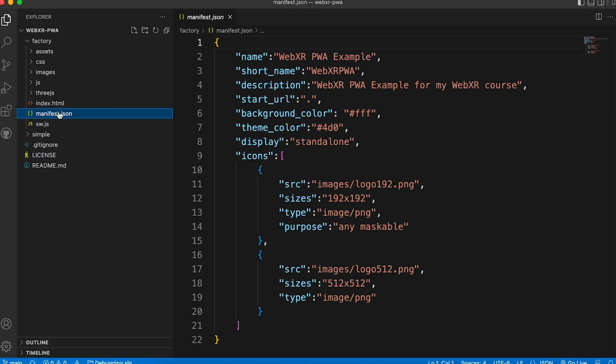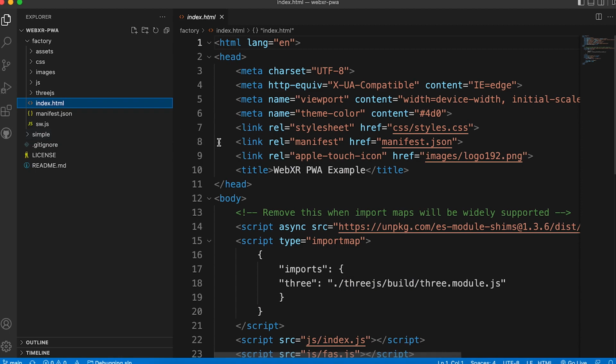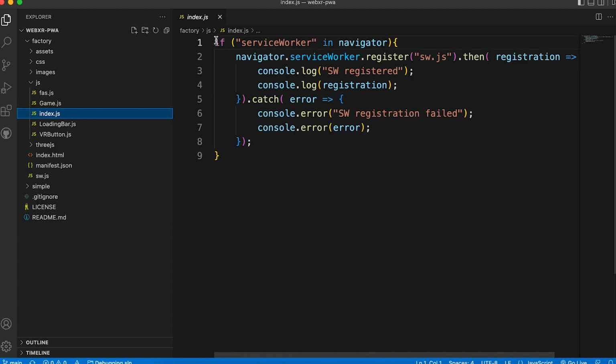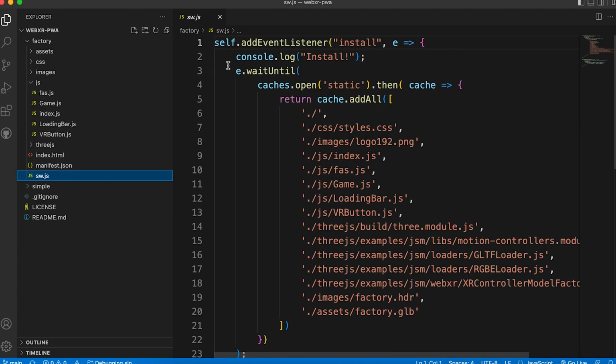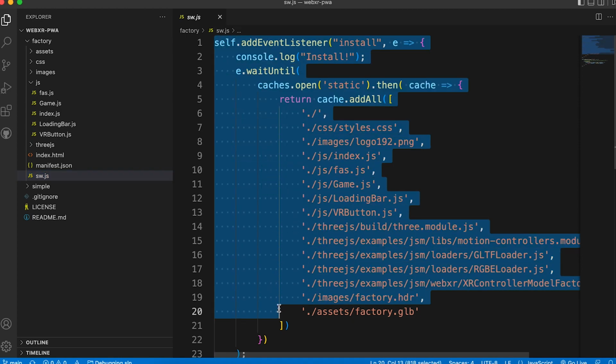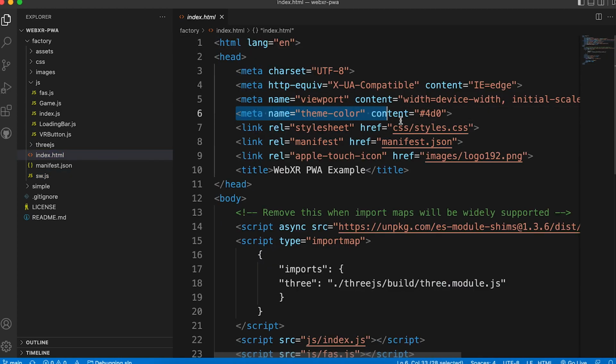1. It has a manifest file. 2. The index.html page has a link to the manifest file. 3. It has a service worker. 4. The service worker handles caching. 5. There's a theme color set. 6. There's an Apple Touch icon.